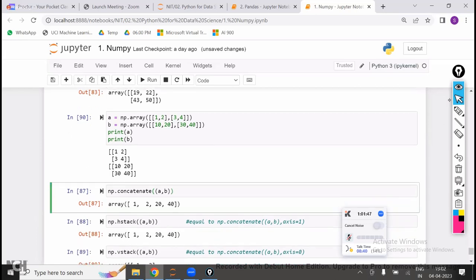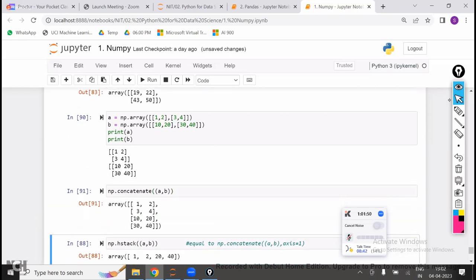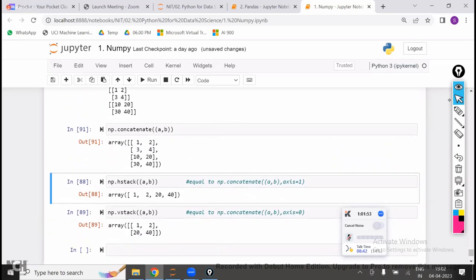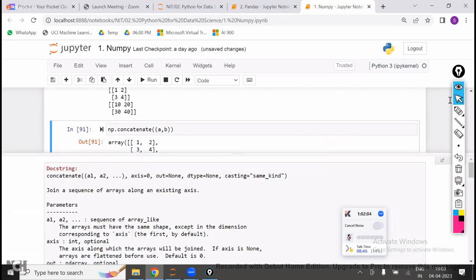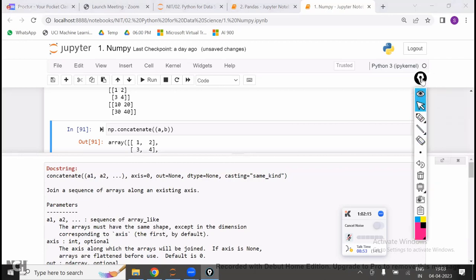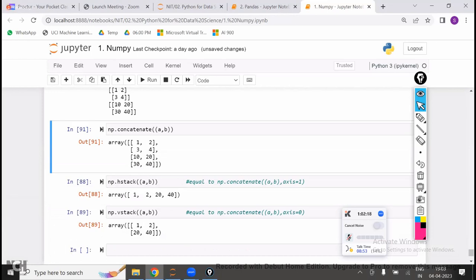Now let us concat A and B. What happens? It is going to concat both of them. By default, if you open the concat, it is going to take axis equal to 0. Axis equal to 0 is called row wise, so it is going to do the row wise concatenation, meaning first it is going to take the first one followed by the second one. If I write the same thing with axis equal to 0, this is row wise concatenation.